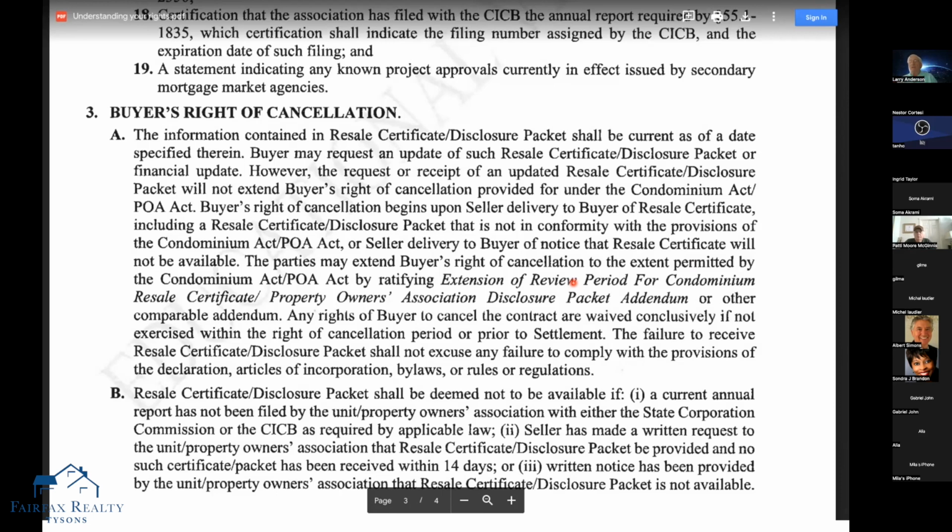Now, the only way that a buyer can waive the receipt of the package, even if you wrote it into the sales contract that they waive the receipt of the documents, they can't waive them in writing, okay? So the only way that you can waive the receipt is if you did not cancel prior to settlement.